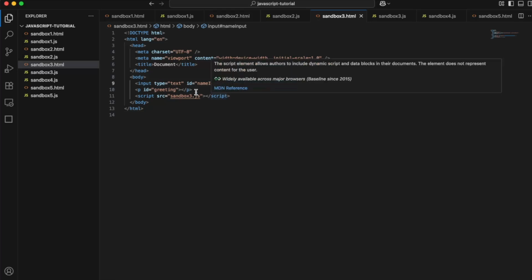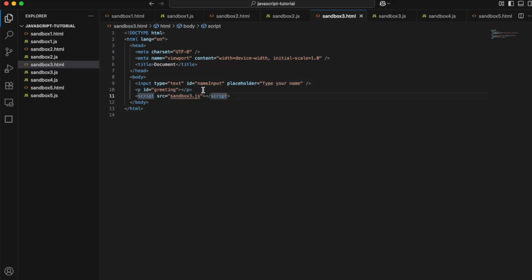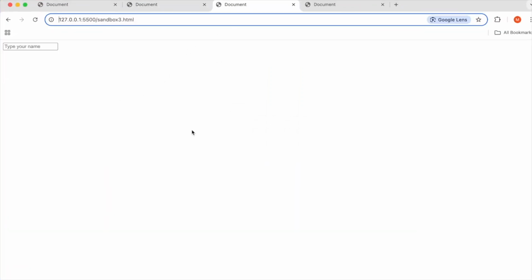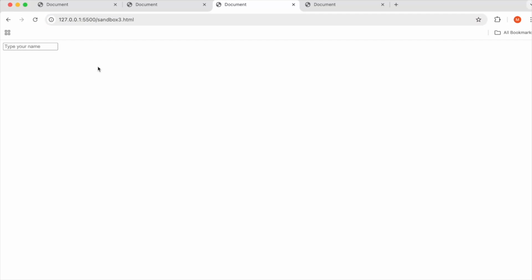Underneath, we won't be able to see this in the browser, but it's an empty paragraph with an ID of greeting. And we want to essentially, when someone types their name, give them a greeting as they're typing. And then we're linking back to our JavaScript here. So let's take a look first in the browser, see what we got here. We have type your name, it's a field. Underneath, we have this greeting we want to show to users.